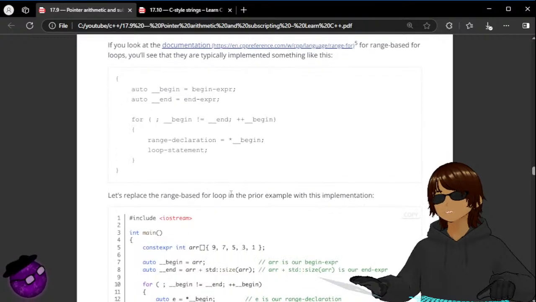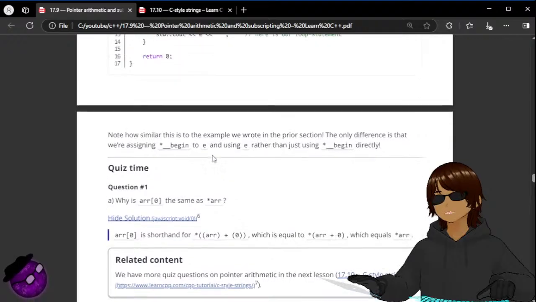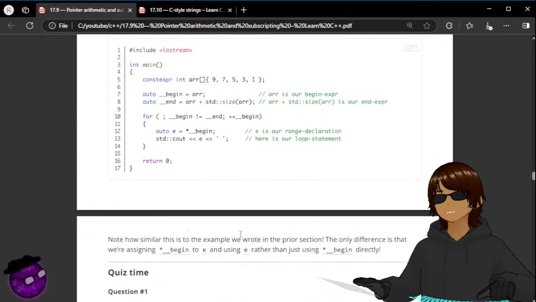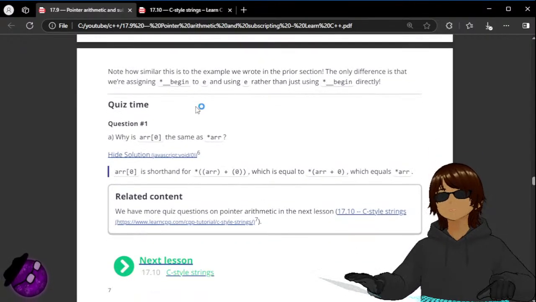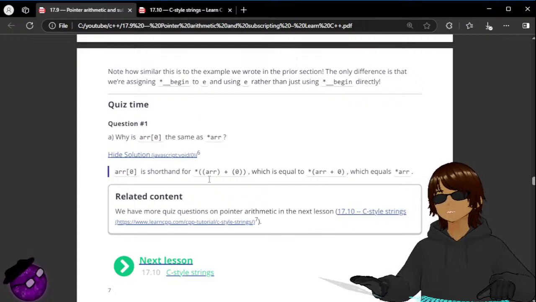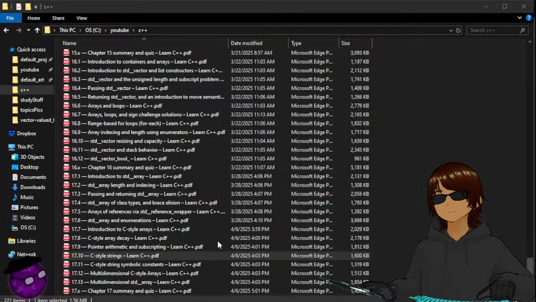Let's replace the range-based for loops in the prior example with this implementation. So array plus std::size of array. Note how similar this is to the example we wrote in the prior section. The only difference is that we are assigning begin to e and using e rather than just using begin directly. So why is array[0] the same as pointer array? Array[0] is shorthand for array plus 0 and then dereferencing that. Okay. So C-style strings.